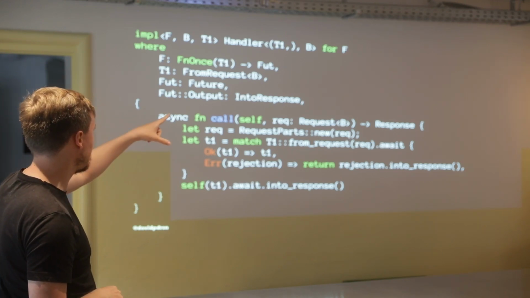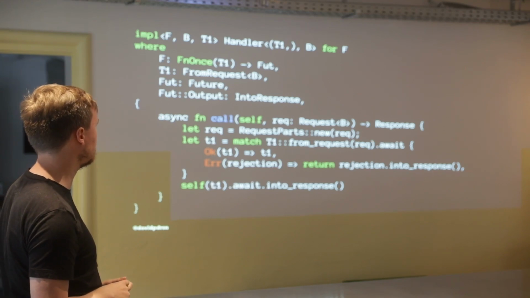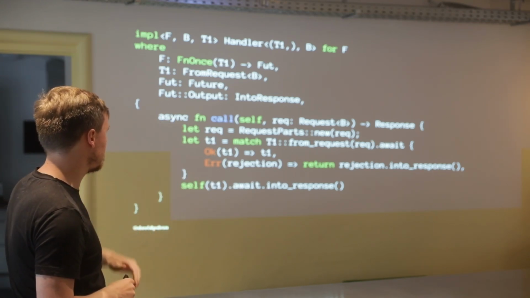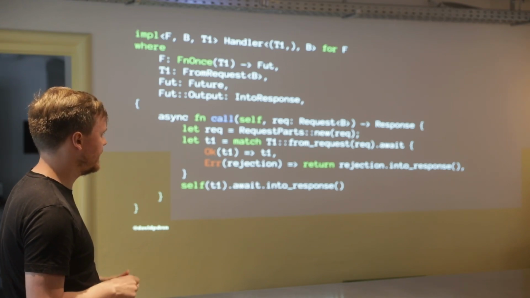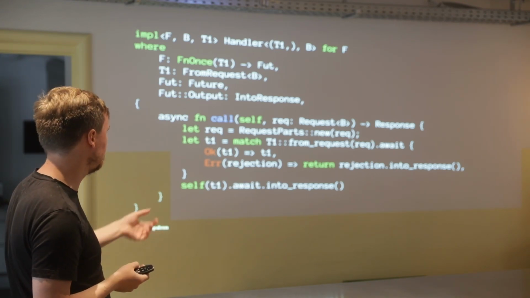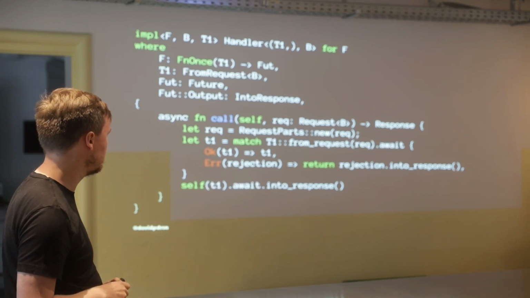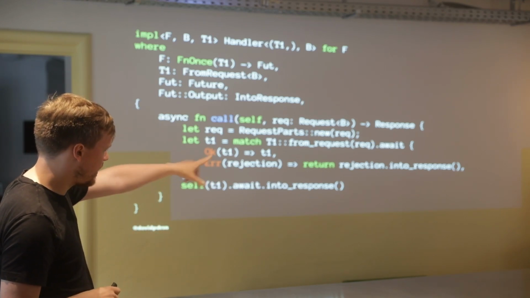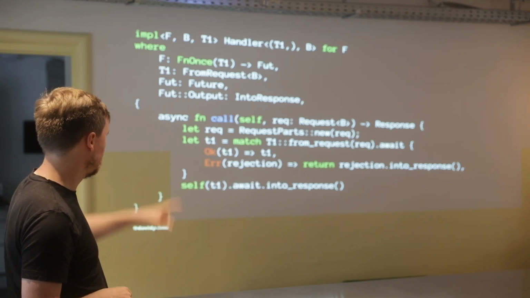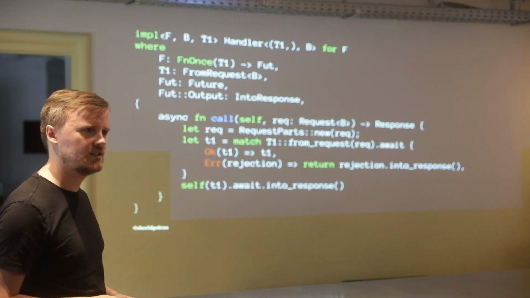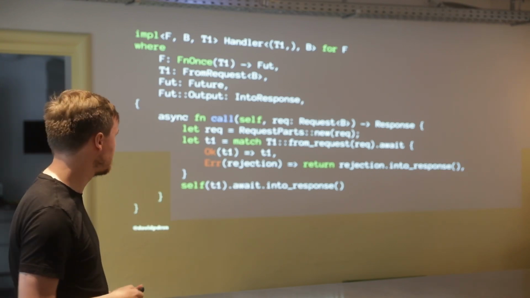It's just this time F is a function that takes one argument of type T1 that implements FromRequest, returns a future that can be converted into a response, and then we just do what you would otherwise expect. We make one of these request parts, call from_request on T1, we get back a T1 or a rejection that we have to return early, and at the very end we can call self, it takes a T1, await, into_response. Pretty straightforward stuff.